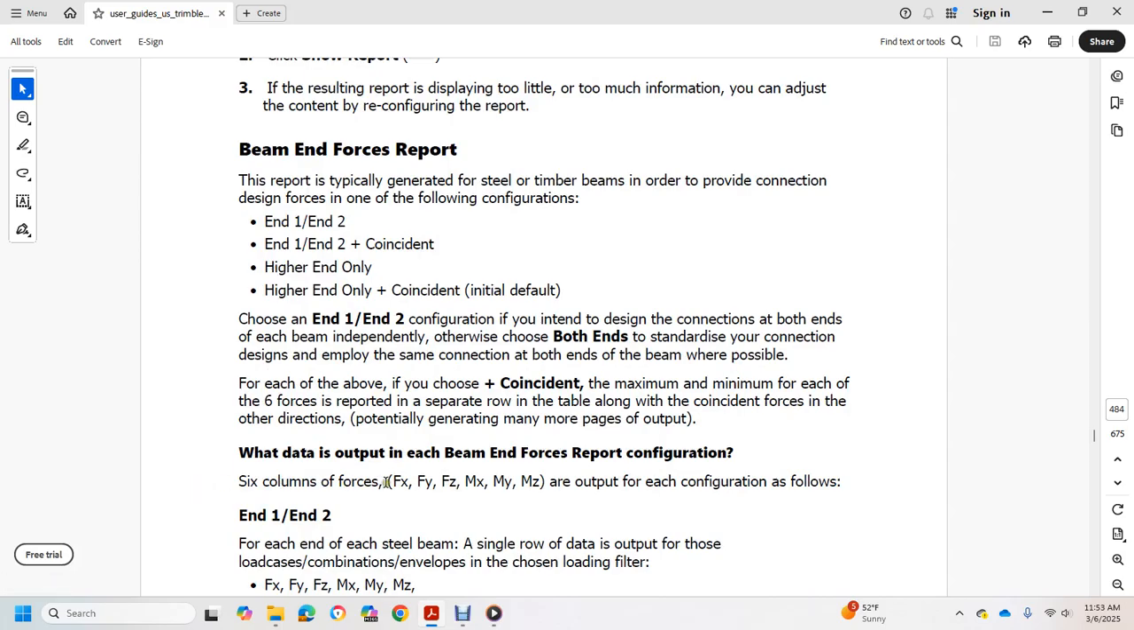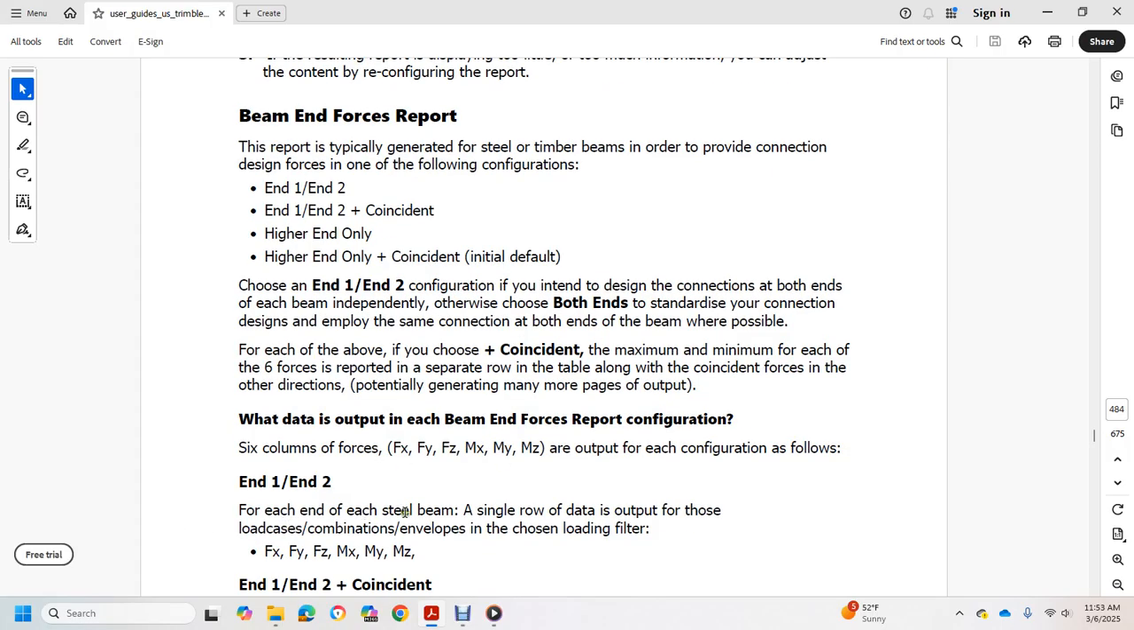Report configuration: 6 columns of FX, FY, FZ, MX, MY, MZ are output for each of the configurations, for all of the N1, N2 for each of the N.